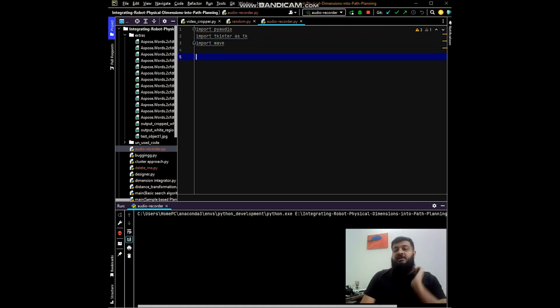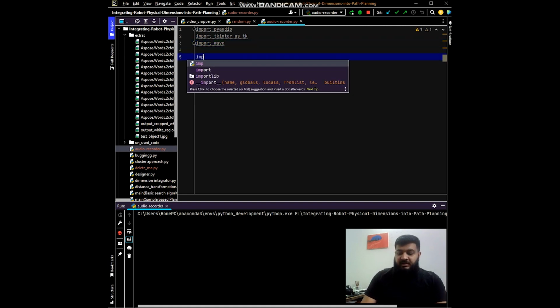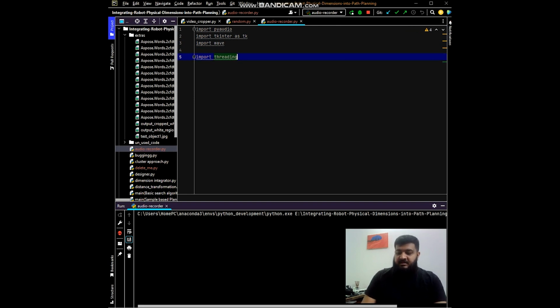Further, we will use some supporting libraries like threading and time and datetime. There, guys, we have done the imports.